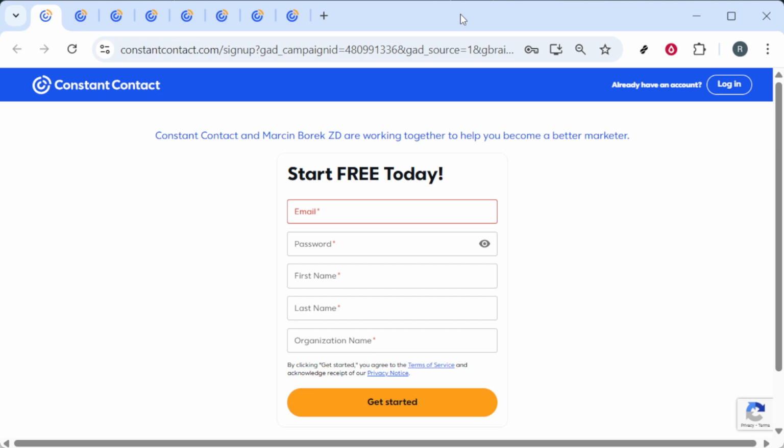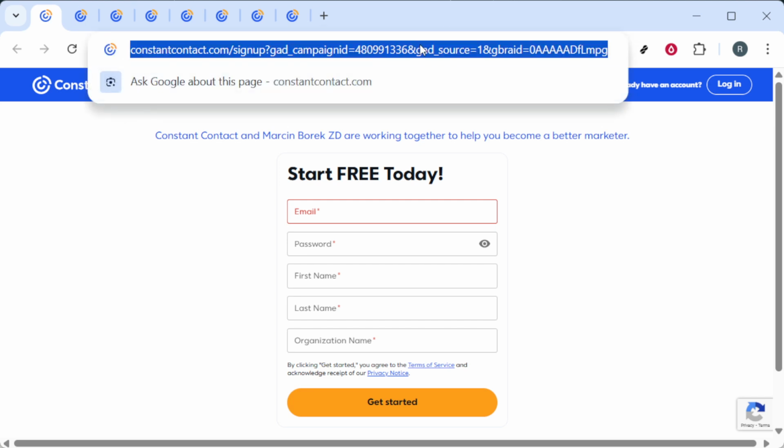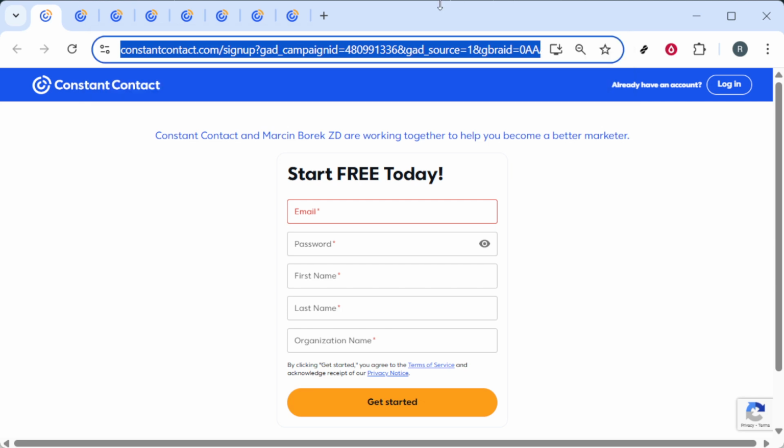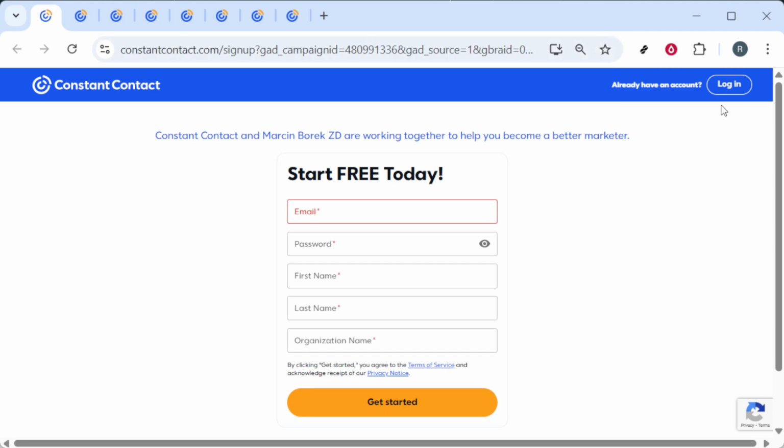First, get started by searching Constant Contact on Google. Once you've found it, click on the link to visit the Constant Contact website. Now locate and click on the Login button that's typically found in the upper right corner of the page. Go ahead and enter your login details to access your account. If you don't have an account yet, you'll need to sign up, but we're going to assume you've already done that. Once you're logged in, you'll see the dashboard.